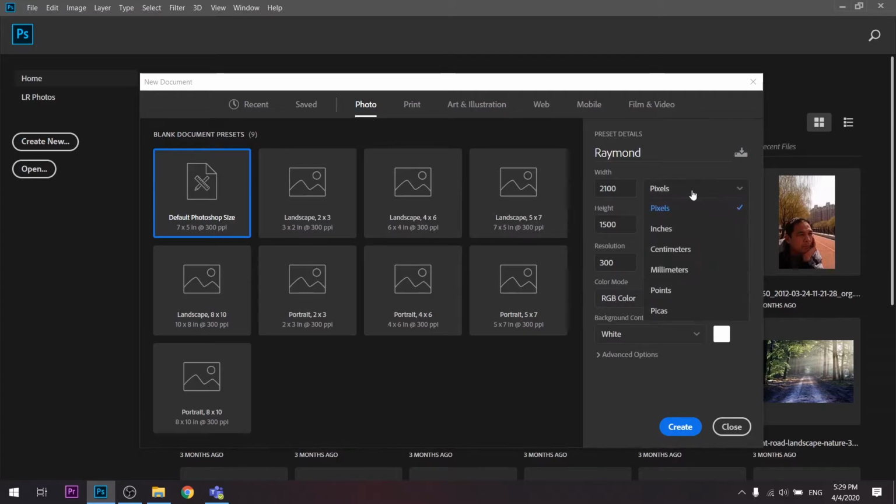But sometimes it works better with inches. It really depends on the scenario. But I usually work with pixels per inch and use the unit of inches.